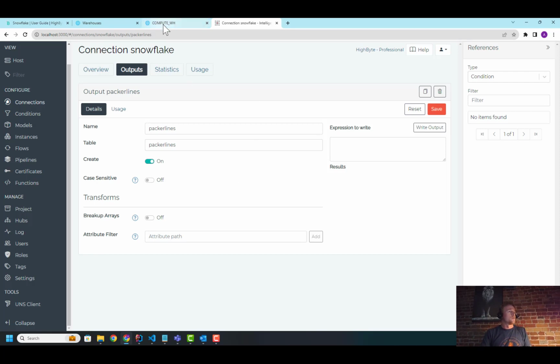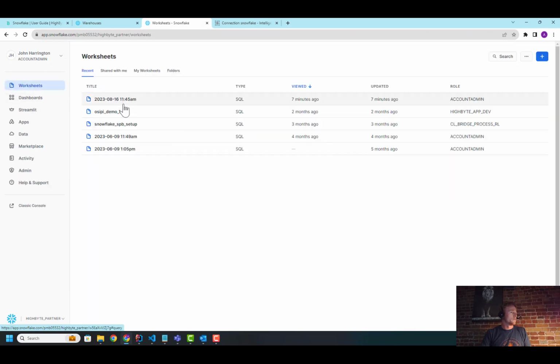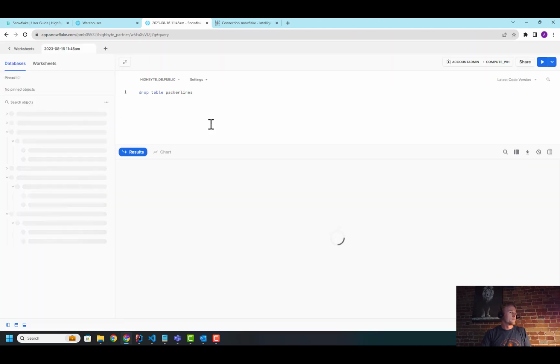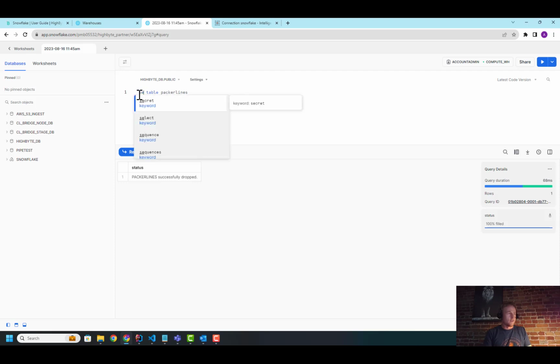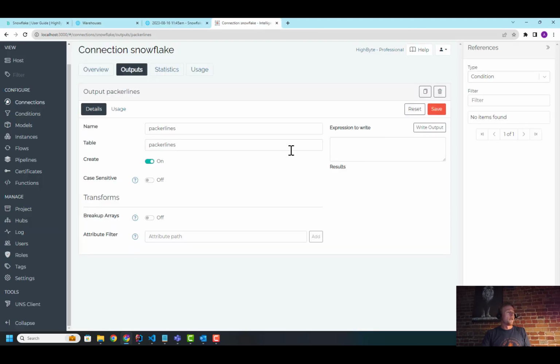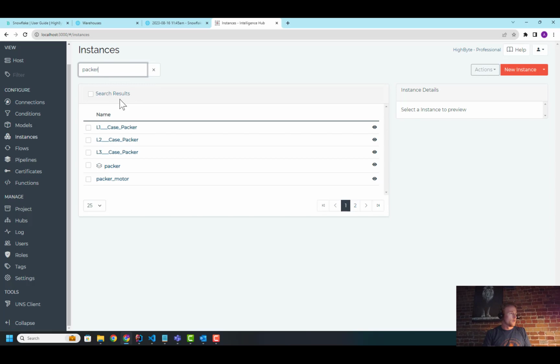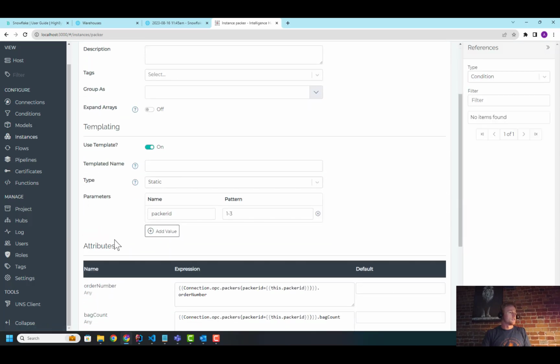table. So right now, if we jump back into Snowflake and we pull up a worksheet to write a query, you can see I was practicing the demo. Select everything from packerlines. This is where I say it's SQL-like. See, that doesn't exist. So what I'm going to do is save this real quick, and before I started the demo, I created an instance of packerlines.